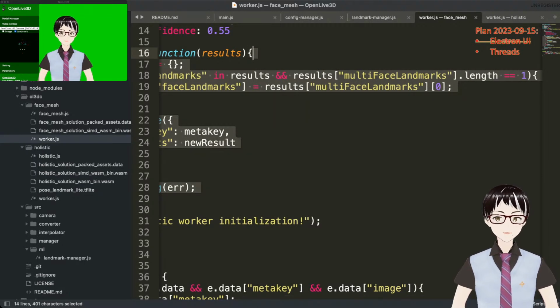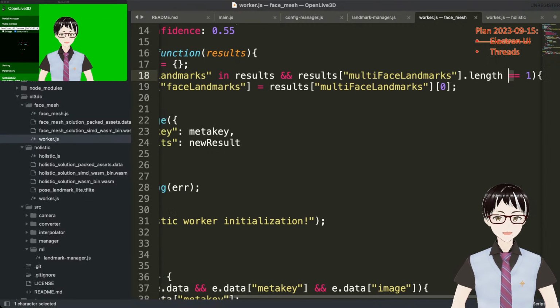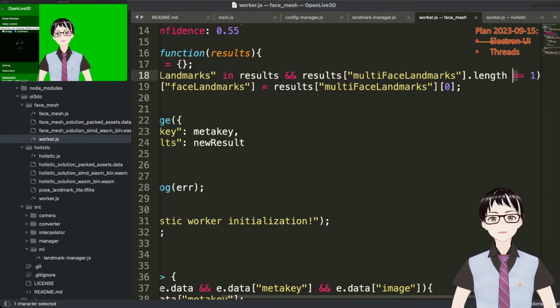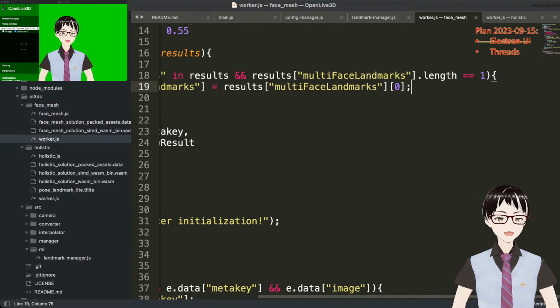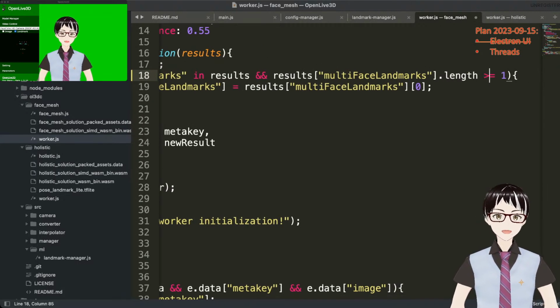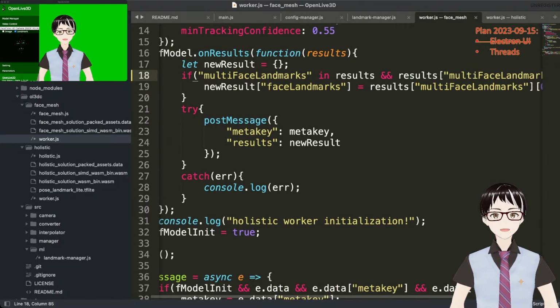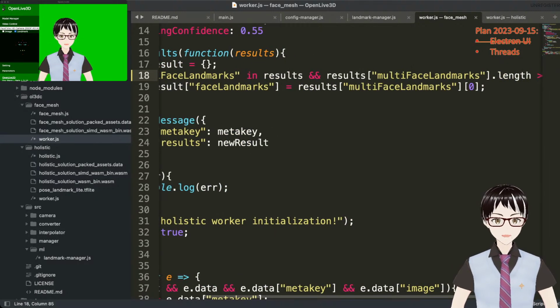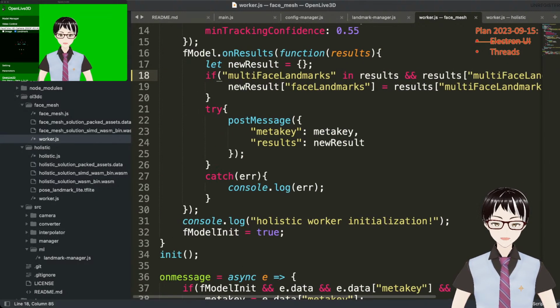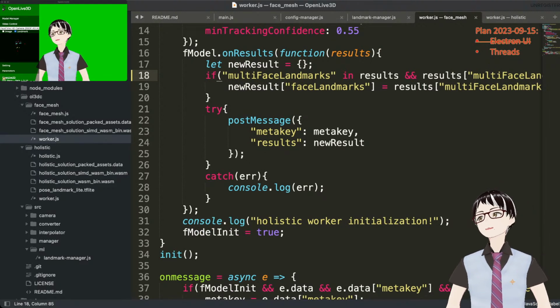Okay, I just spotted something that shouldn't look like this. It should be larger or equals to 1. Yeah, let's change it now. It should be larger or equals to 1. Cool. And after that, we will get the first face that we track and then return the information for our face, right?